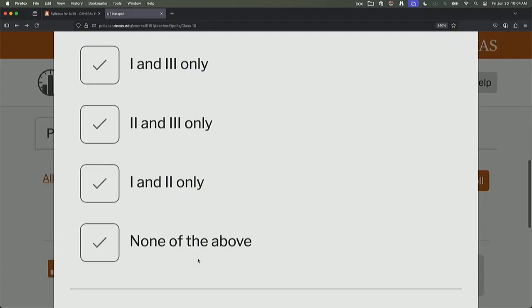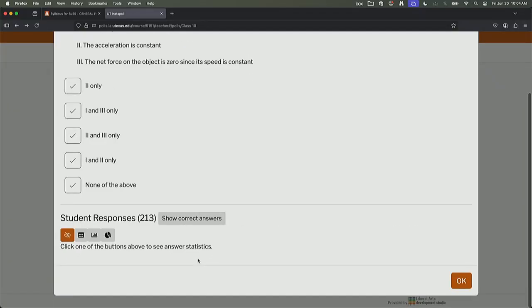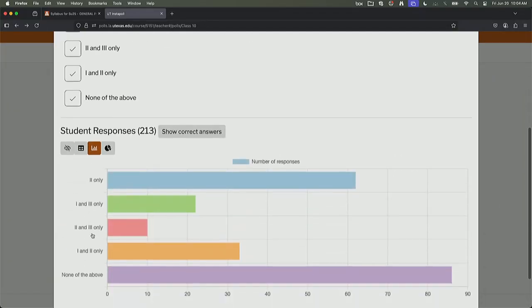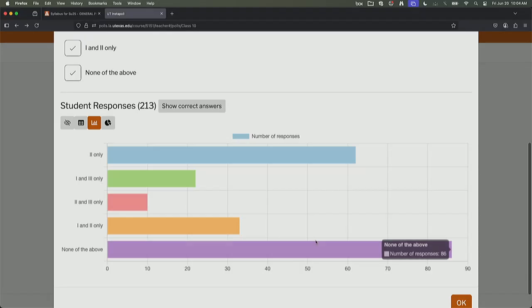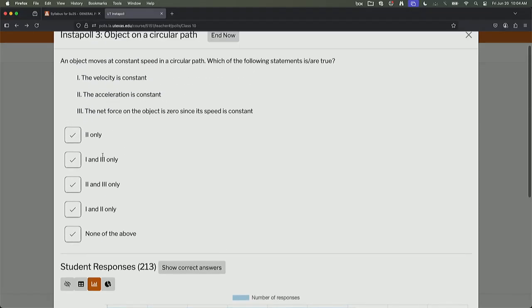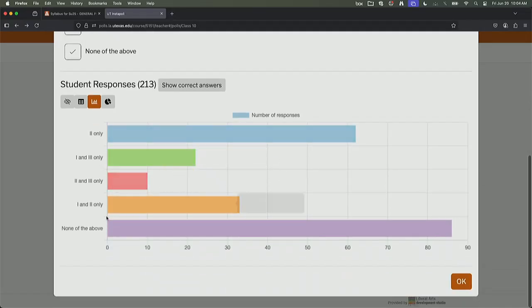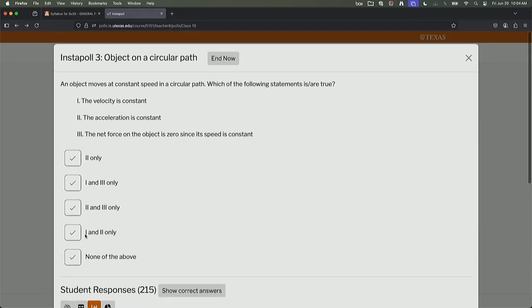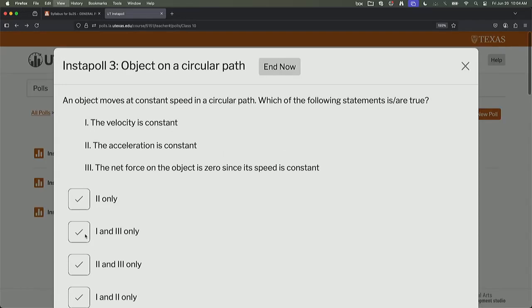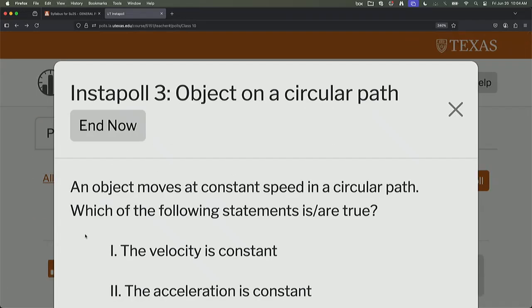Okay, great. Let's zoom out and see where we are. The most popular answer is none of the above. Then we have 2 only, which is that the acceleration is constant, and then other choices as well. So let's take it one at a time and see what's going on.